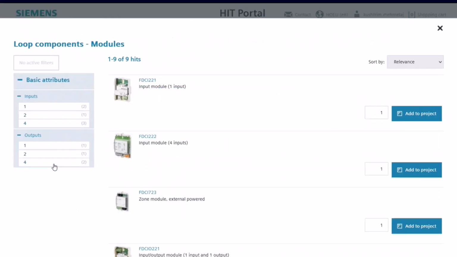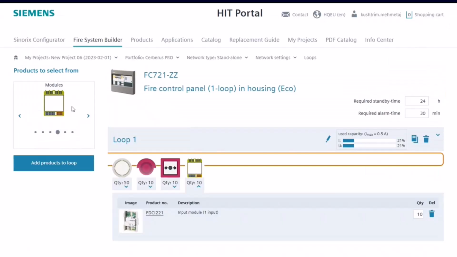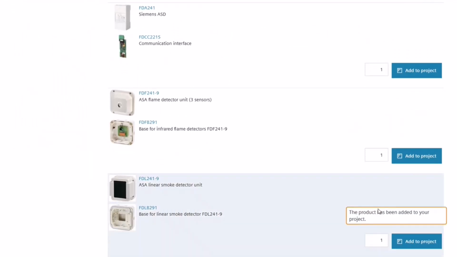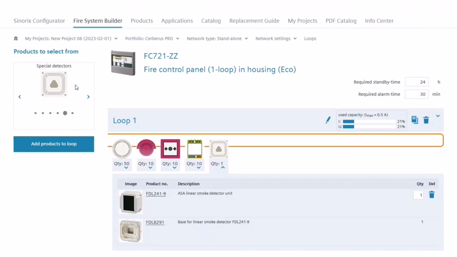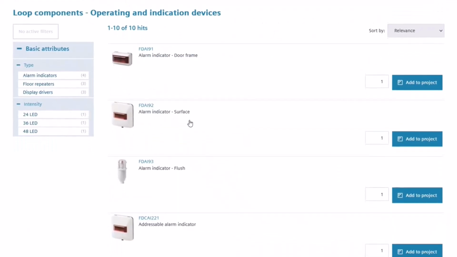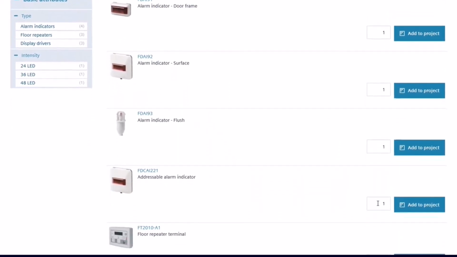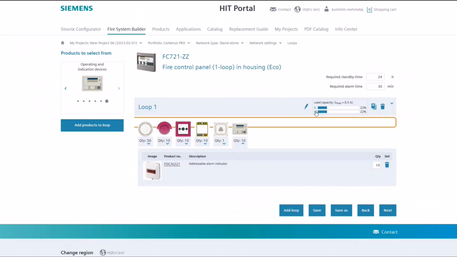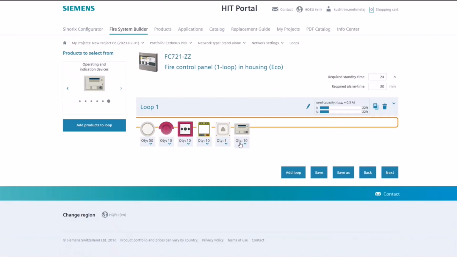Modules can be added, and here we can filter by input and output. In this case, we would like to have 10 input devices. Additionally, we would like to add some special detectors, a linear beam, and some operation and indication devices. So, here I'll have some address indicators as well. The loop configuration has now been completed.